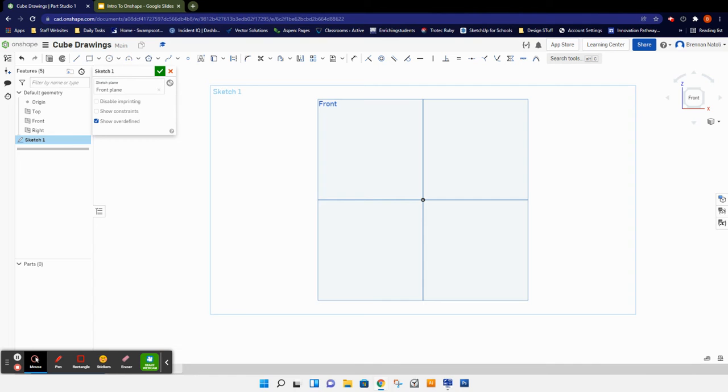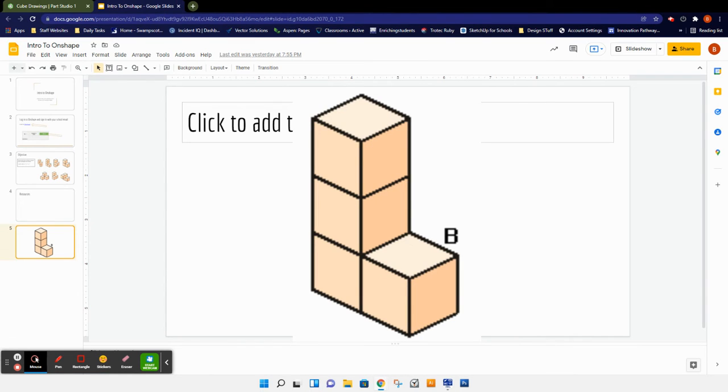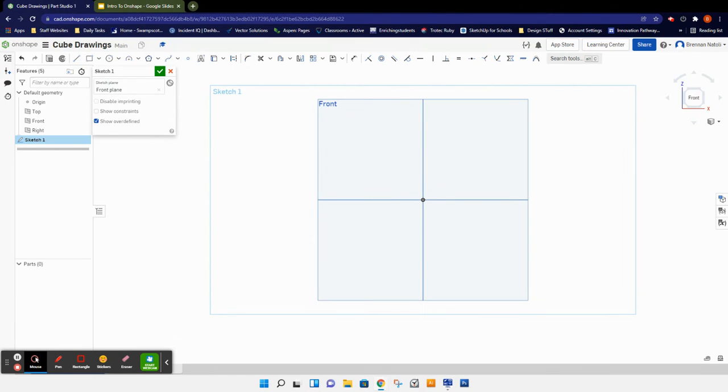onto that sketch plane. Now, going back to the drawing here, each one of these little cubes is 1 inch by 1 inch by 1 inch by 1 inch. So, knowing that, I know that this shape is 3 inches tall, 1 inch across, and then down on the bottom it's 2 inches wide. First thing I'm going to do is just draw out the L shape. I'm not worrying about dimensions just yet.